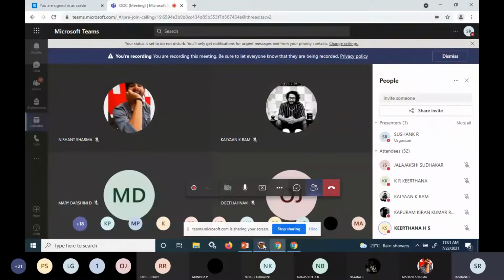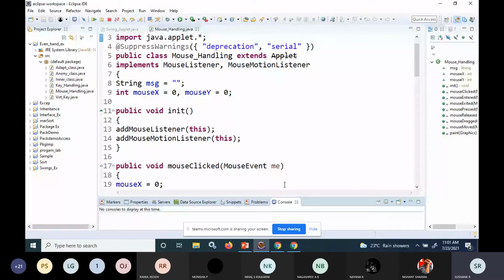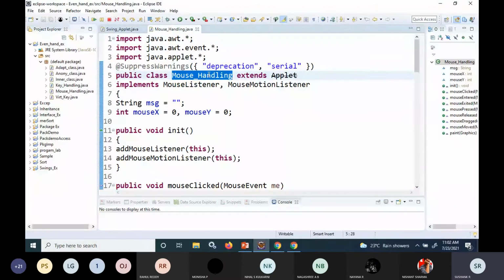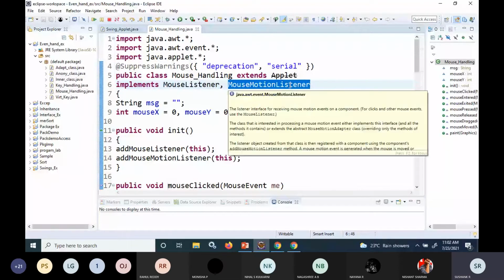Yes, sir. Okay. So in this program, I'm going to implement the mouse events. I'm going to implement the mouse handling events. That's why I've given the program name as mouse handling. It can be anything. Here I'm implementing two interfaces. One is the mouse listener interface, and the other one is the mouse motion listener interface.